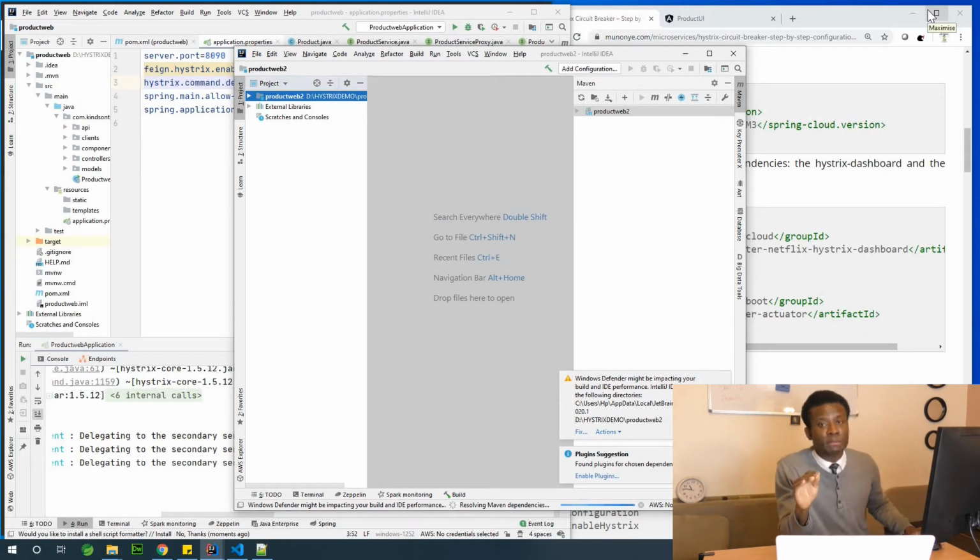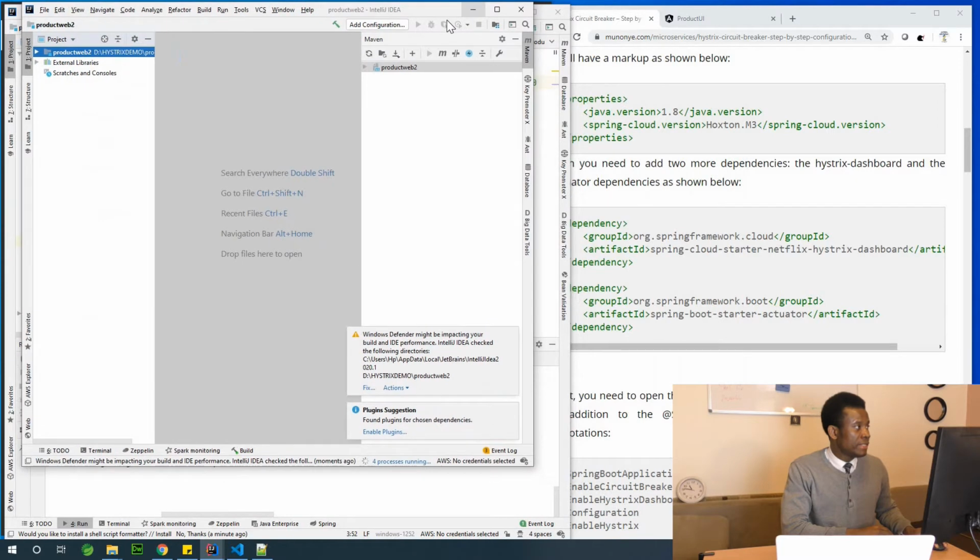So don't give up when you meet challenges. Try to find the solution, even if it takes you a few days. Try to find the solution, solve it, and keep moving. That is how we do it. So we have this product web 2 microservice.